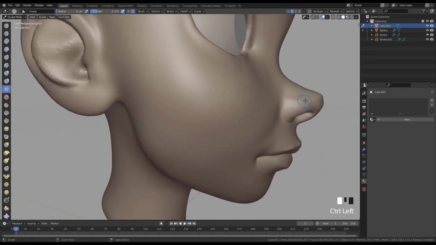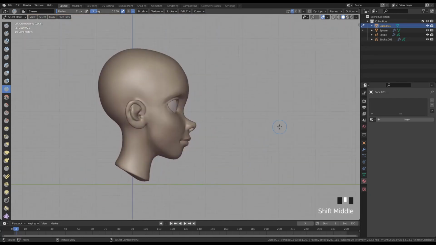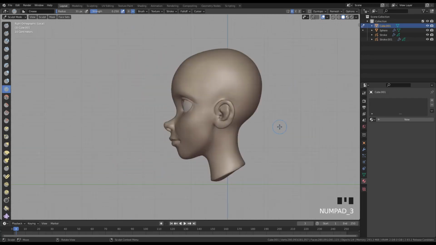Maybe let's just check from the side. I think the nose is quite nice. I think the eyes are quite okay. The ears are quite okay too. And I think it's the right time for now to start doing a retopo.